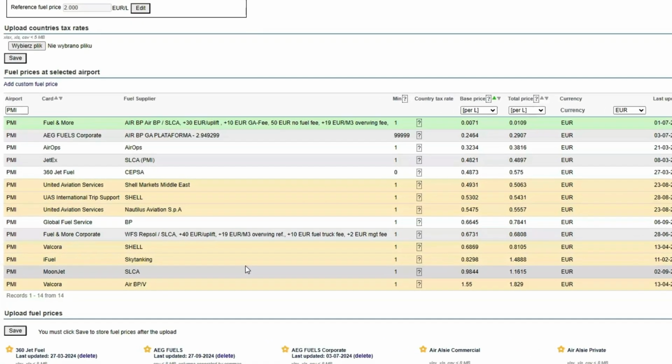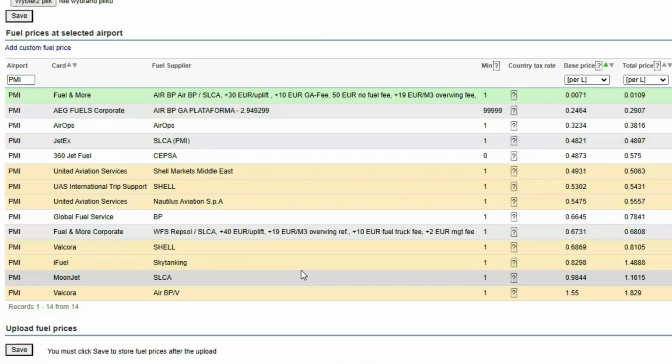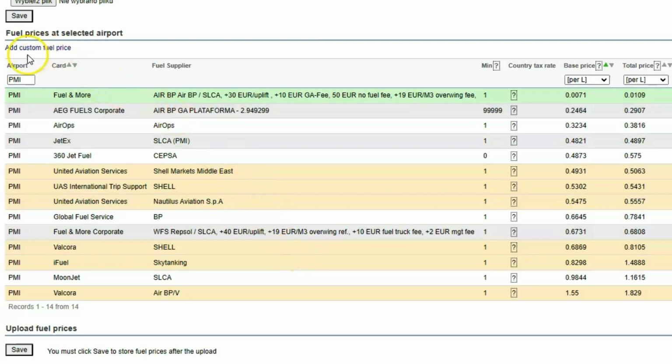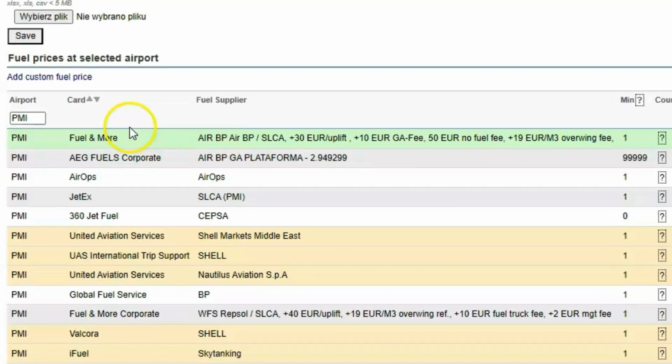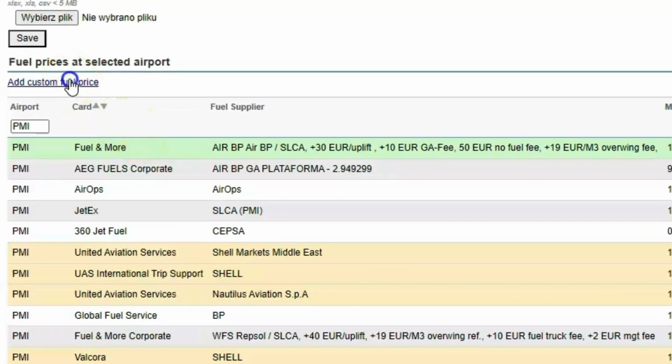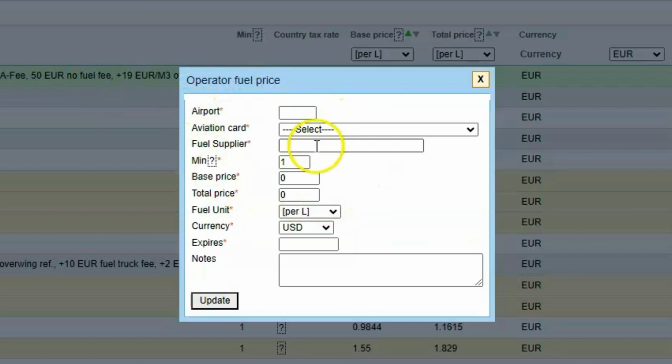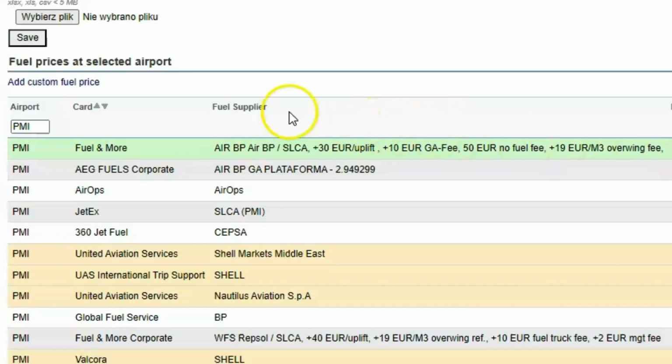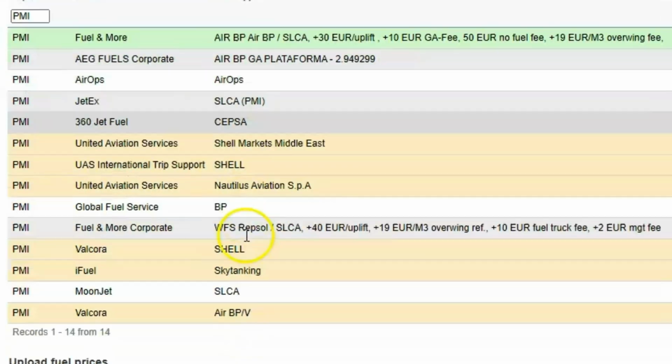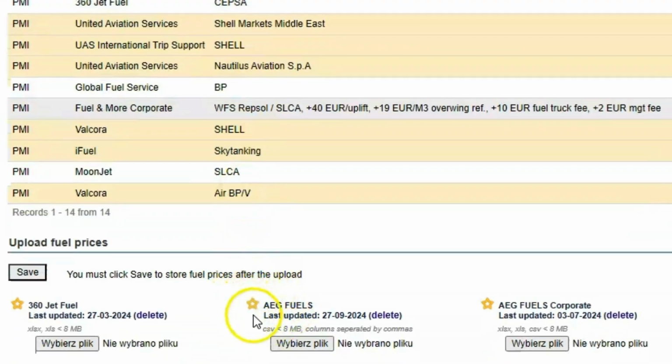If you are using more than one supplier at a given airport, you can check the fuel prices from all your suppliers in the airport field. The lowest price will be highlighted in green. There is also an option to add your own fuel prices using the Add Custom Fuel Price option. You can also mark a fuel supplier as favorite. This will highlight the supplier in the Fuel tab in the Ops section.